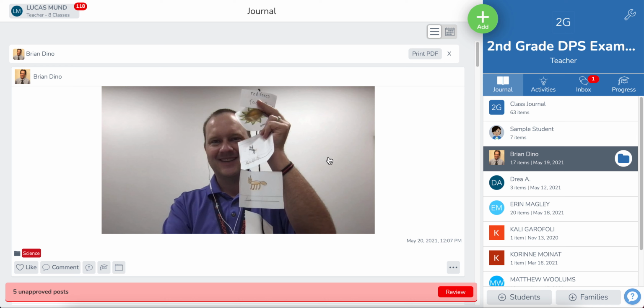So I can do things that are just digital, or I can do things that I'm doing in person in my elementary class and send that home to my parents, all using Seesaw. Those are the two ways.